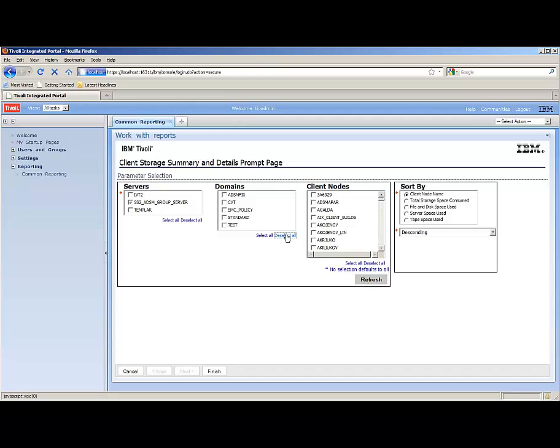But let's deselect all, and we're just going to do standard. And we're going to leave this as unchecked. It says no selection defaults to all, or we could select them all if we want, which does the exact same thing. Over here on the sort by, the default is client node name, and it's also in descending order. A lot of our reports do sorting based on quantities, and they pretty much all do them in descending order.